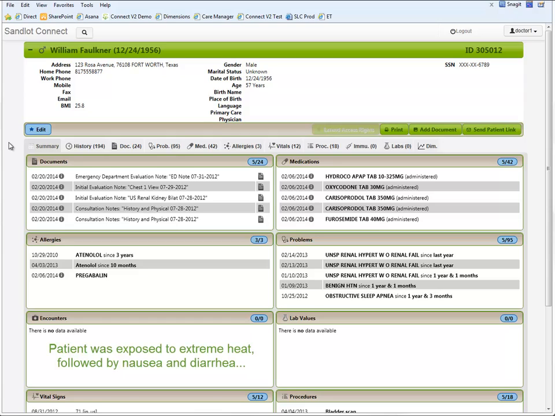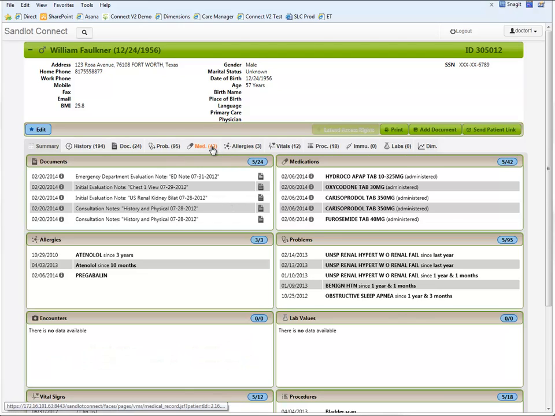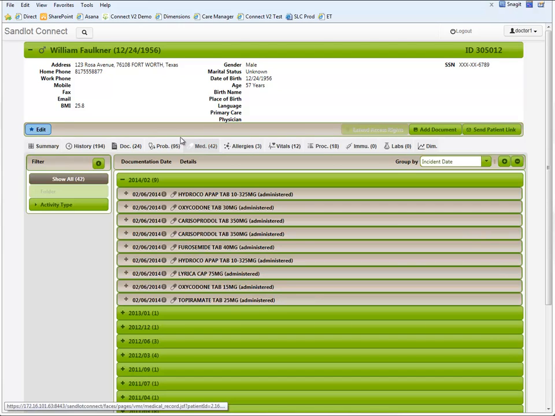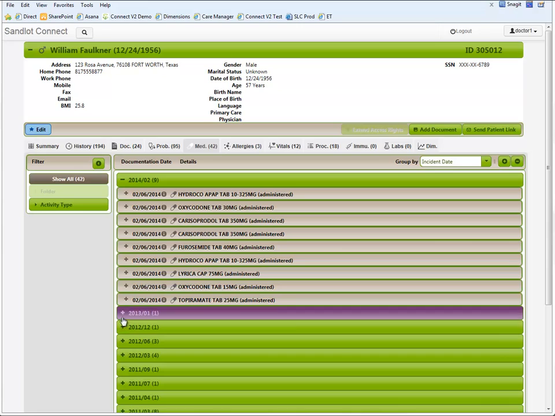He described working in extreme heat the day prior and developing some nausea and diarrhea afterward. When asked for a list of his other providers and current medications, Mr. Faulkner could only remember that he was using inhalers and taking a water pill and something for his heart.